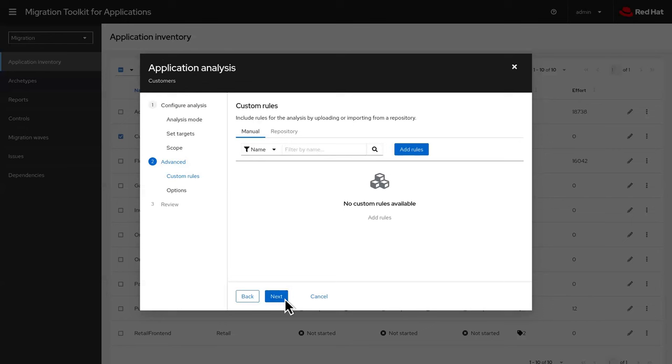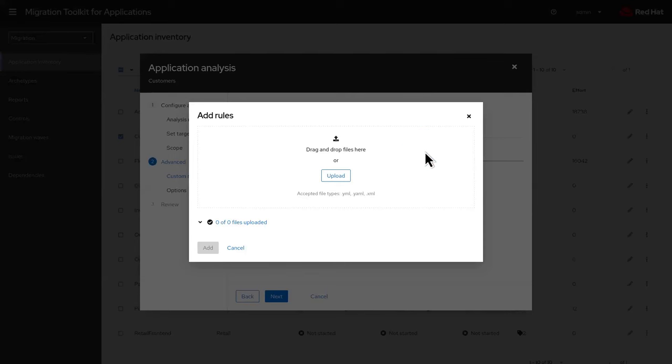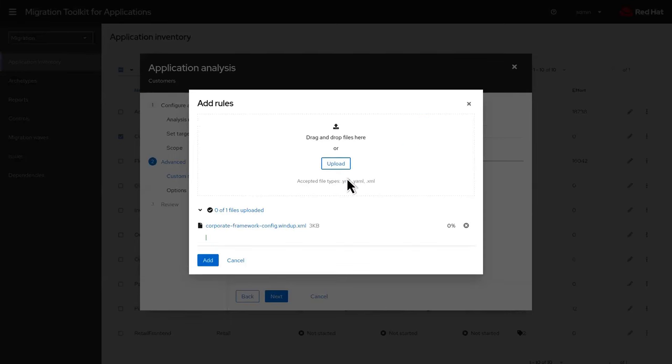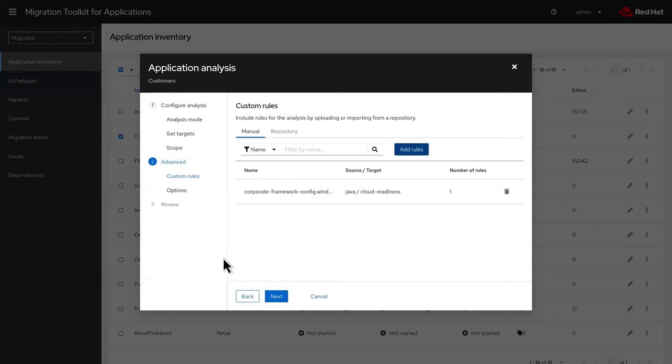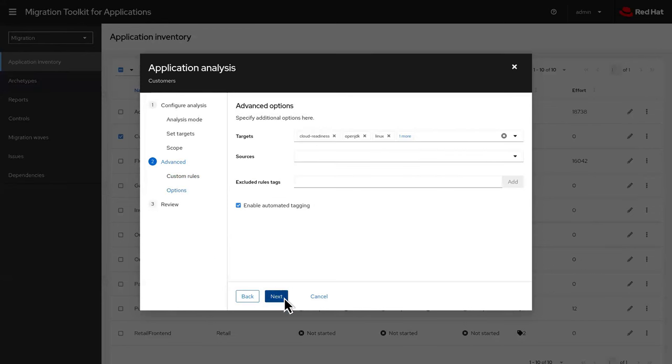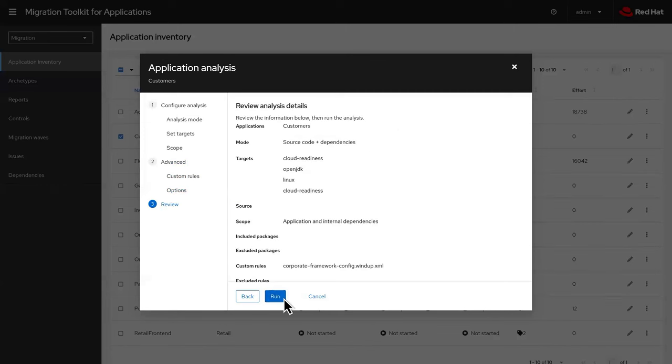To remove the problematic configuration library, we developed a custom rule that looks for any usage of the library and recommends changes to be performed to replace it with a more cloud-friendly alternative. To use the rule, we only have to upload the file containing it during this step of the configuration. There are multiple options to fine-tune the analysis, like specifying the source platform to reduce analysis time. For the moment, we'll stick with the target path only.